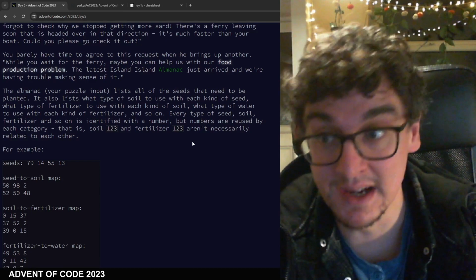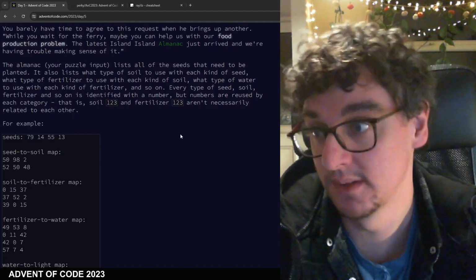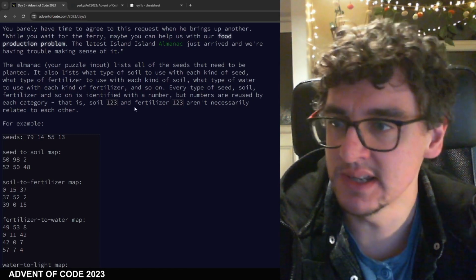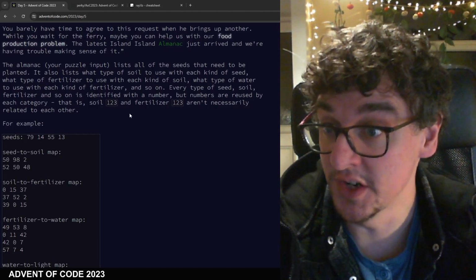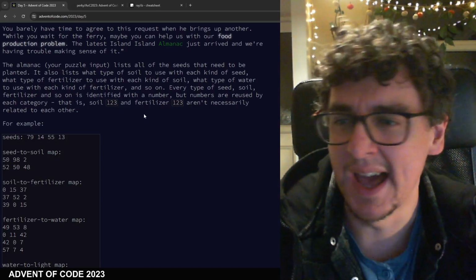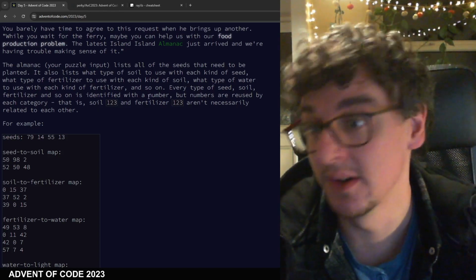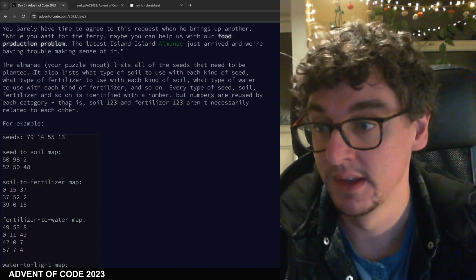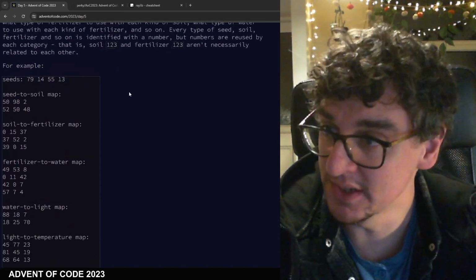The latest Island almanac just arrived, and we're having trouble making sense of it. The almanac, our puzzle input, lists all of the seeds that need to be planted. It also lists what type of soil to use with each kind of seed, what type of fertilizer to use with each kind of soil, what type of water to use with each kind of fertilizer, and so on. Every type of seed, soil, fertilizer, and so on is identified with a number, but numbers are reused by each category. That is, soil 1, 2, 3 and fertilizer 1, 2, 3 aren't necessarily related to each other.